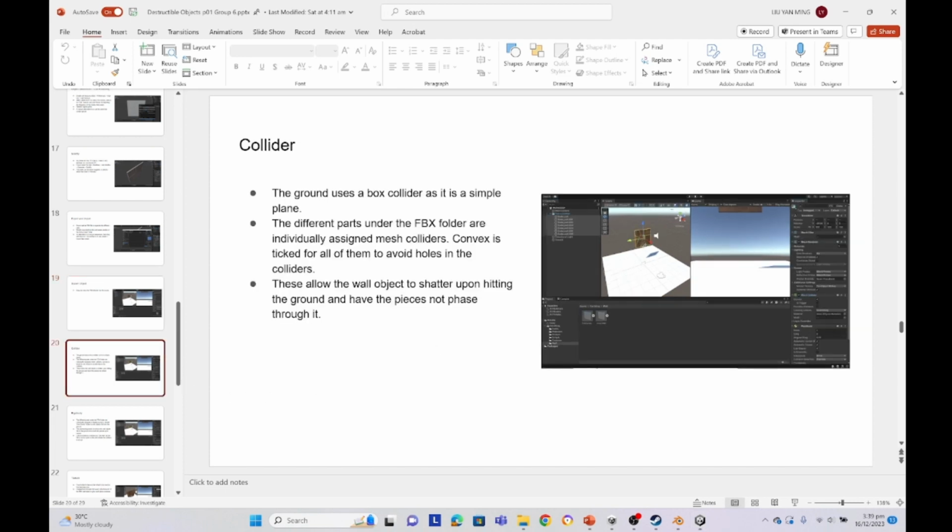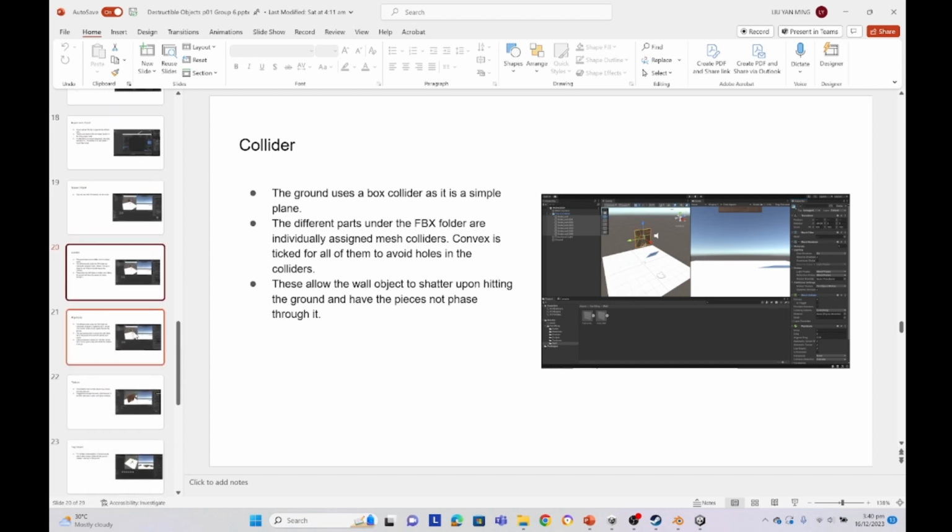So for the collider, the ground uses a box collider since it's just a simple plane. The different parts under the FBX folder, on the other hand, are given mesh colliders. Convex is ticked for all of them to avoid holes in the collider, and to make sure that the collision actually works flawlessly. So these allow the wall object to shatter upon hitting the ground.